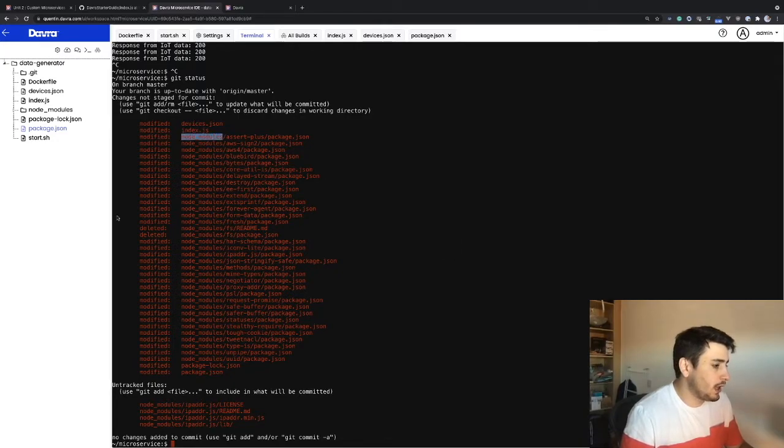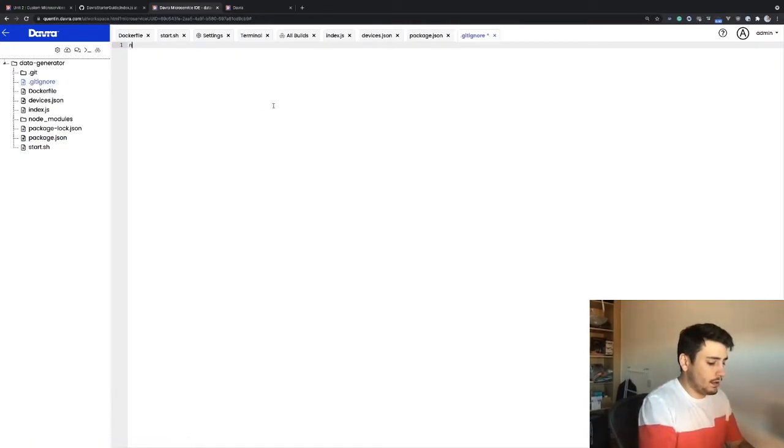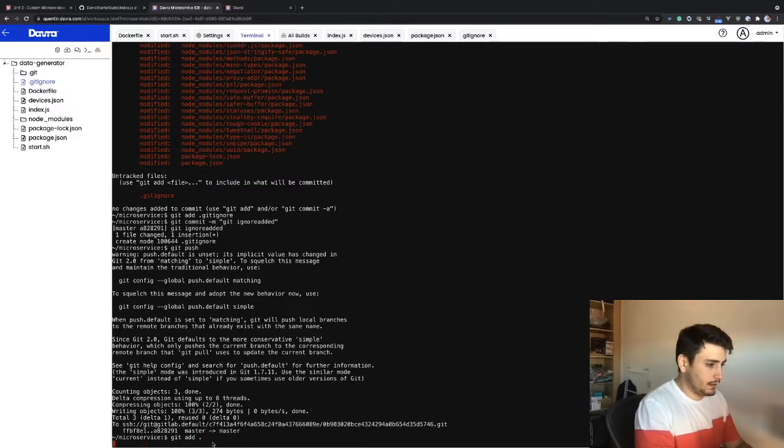So I'm just gonna create a .gitignore just to remove node_modules. Okay, so now if we do git add ., git commit -m, my microservice is ready.